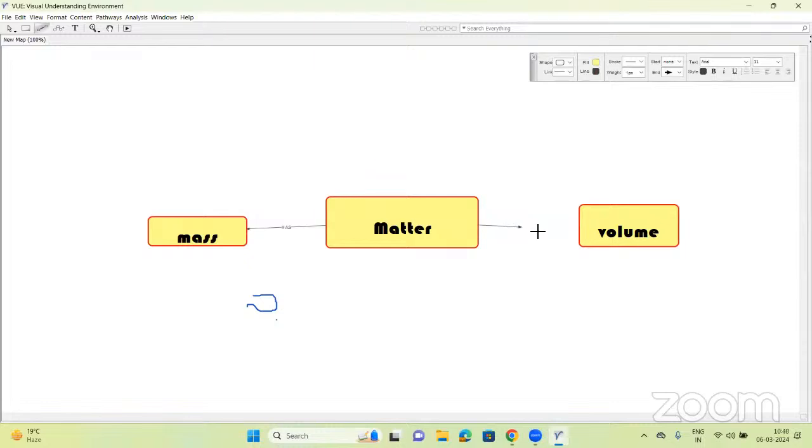Same way, I will link here. Matter has volume. Fine. So you see, this is a major concept. Its two sub-concepts came here. Between these two I made a link and here I labeled it with a phrase and a word. So you can identify the association, it shows what the association is.